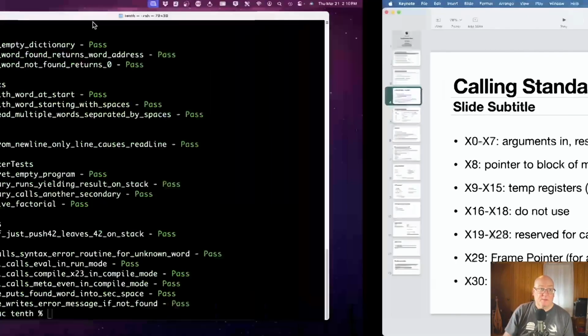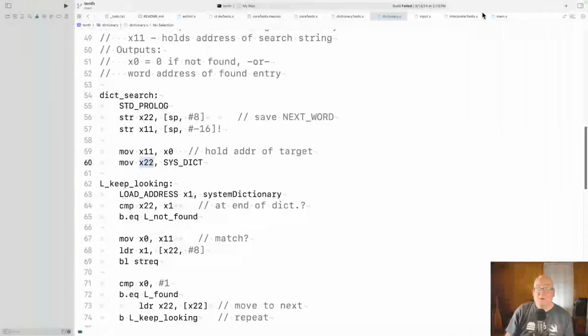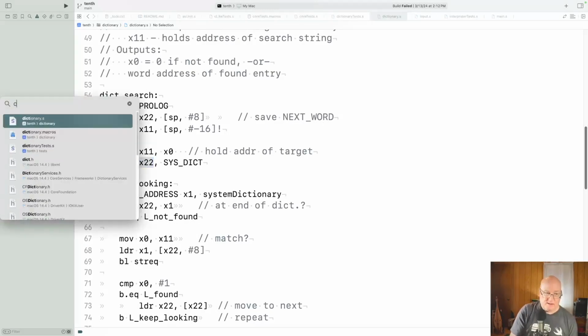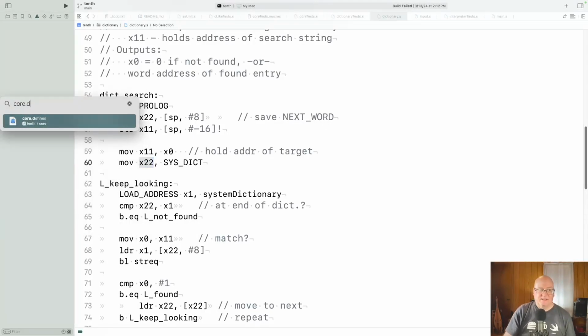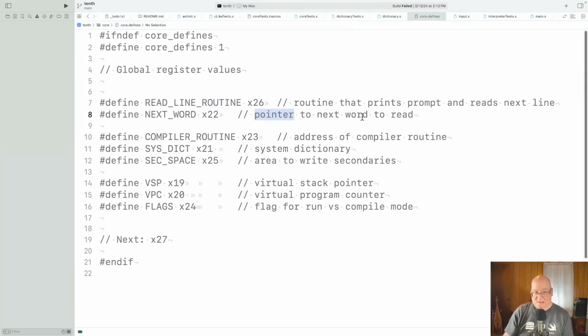But up to this point, core defines... Did I lose that too? I really hate this. Like Xcode, if I wanted to close it, I would have closed it.